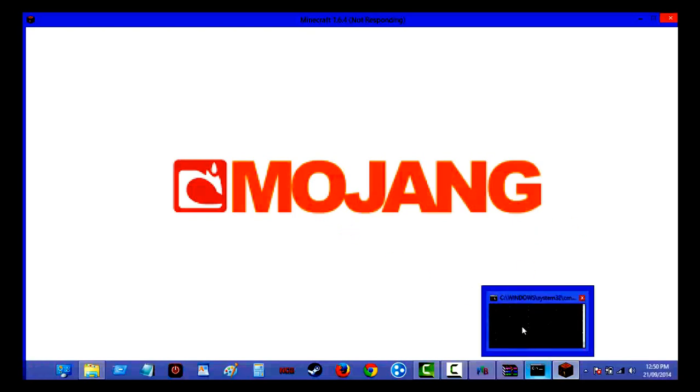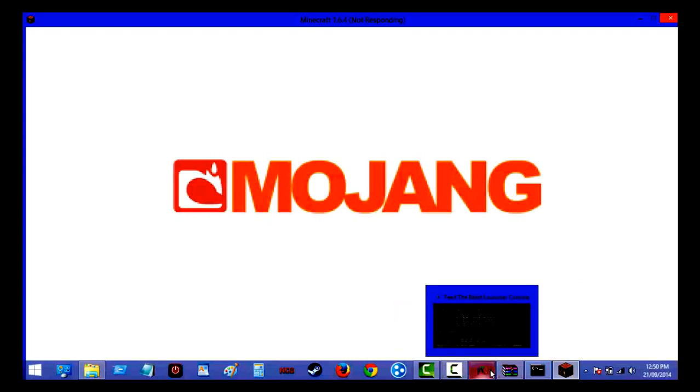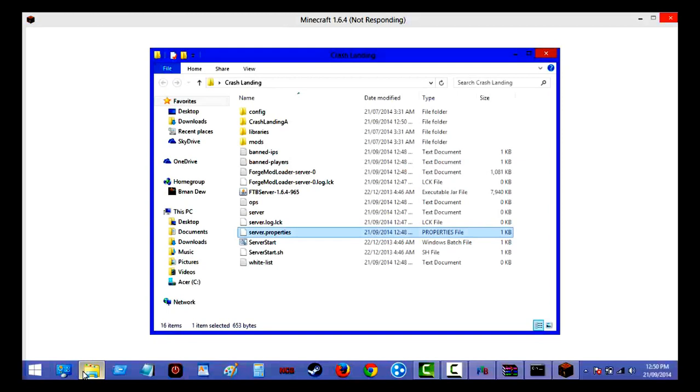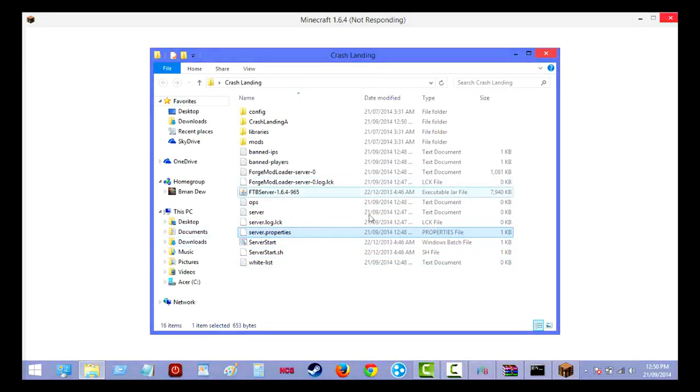This method works with most servers on FTB. Simply download the server, then you just gotta run that one thing. It'll be the start, launch. Once you run that, you're set. All that's done.